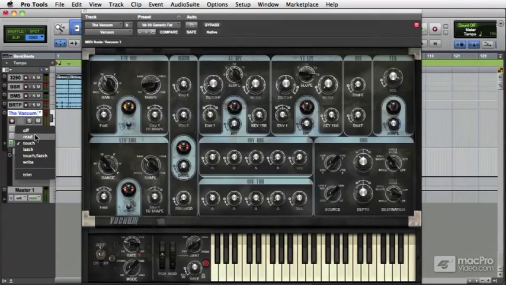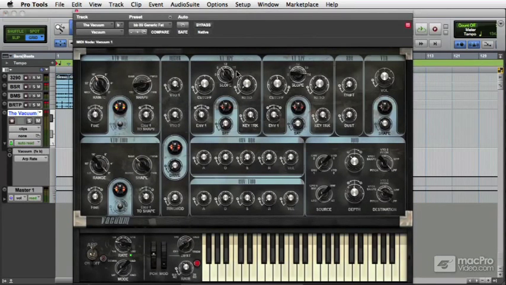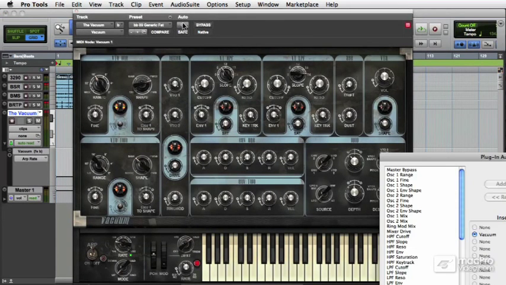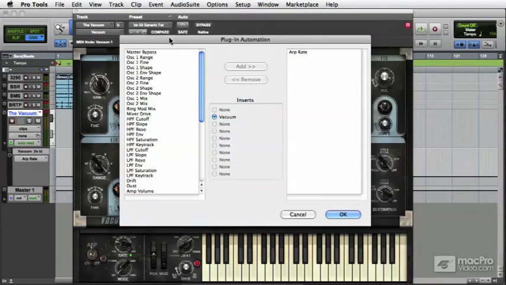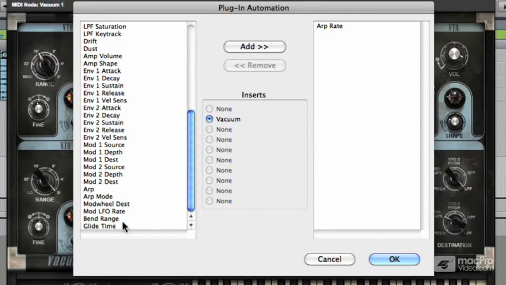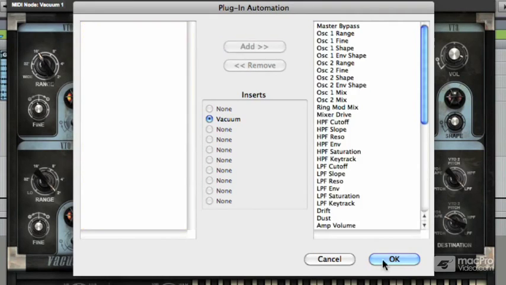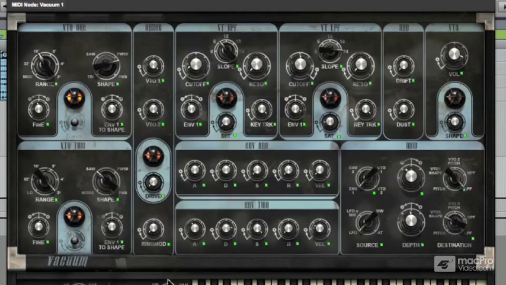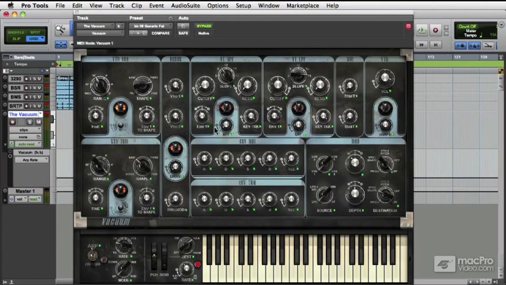Let's do one more. Okay, so this time let's do something totally different. I'm going to open up my automation lane again. This time I'm going to shift click everything and add it all at once and say OK. Now you'll notice every single thing on my Vacuum has got green lights, and I'm going to record this. It's really musical this way. Touch latch, and here we go.